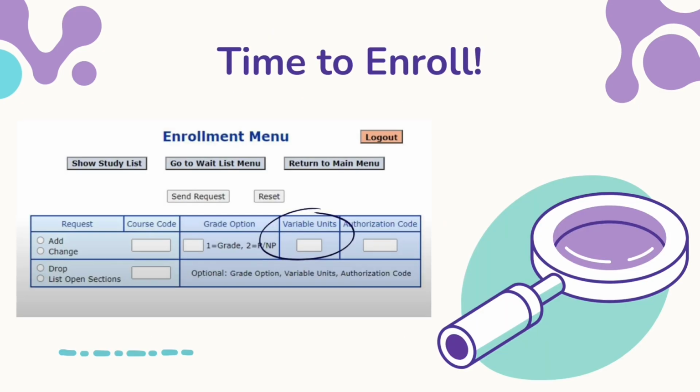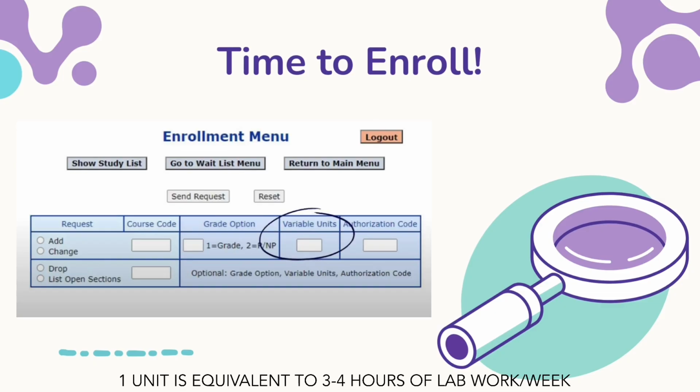Okay, so once your packet is approved, you will be able to enroll in WebReg. Note that you will need to fill out the variable units section in WebReg, and you can find this number of units by discussing it with your faculty mentor. This should be a number that you guys have agreed upon.